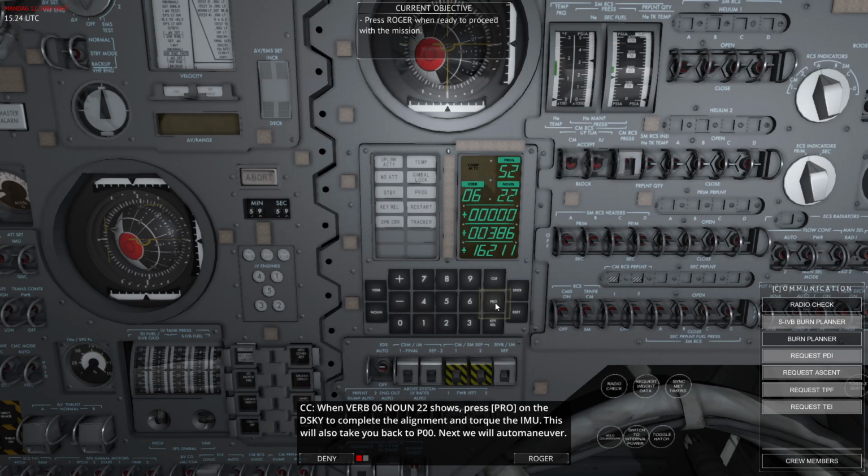So next we will auto maneuver. So once I hit Pro here, we're going to torque this platform of the IMU to align it with the direction of the burn. That's the preferred burn direction that was uplinked to the computer when we requested a burn using the burn planner. You can see that the uplink activity light would turn on.